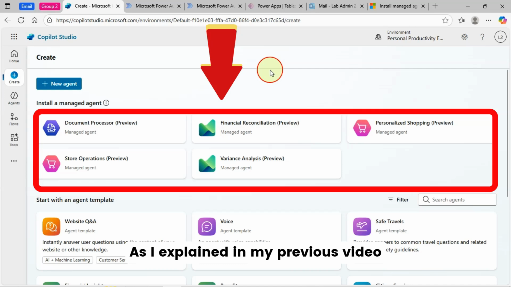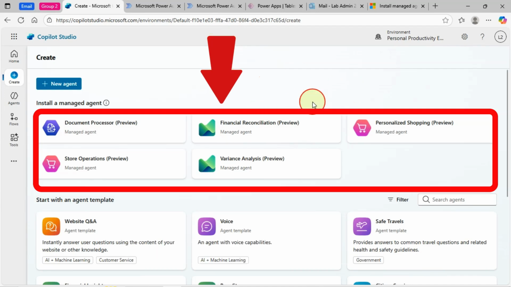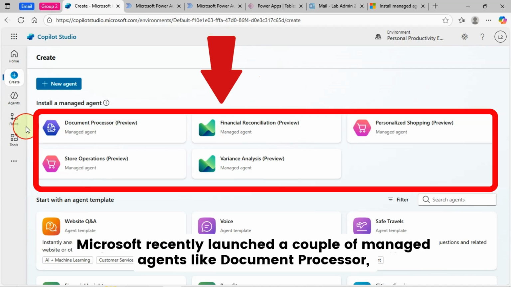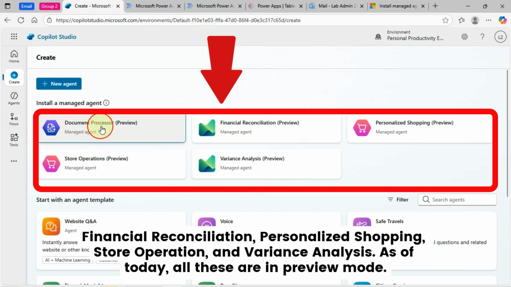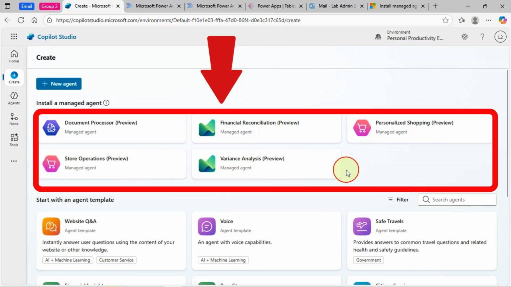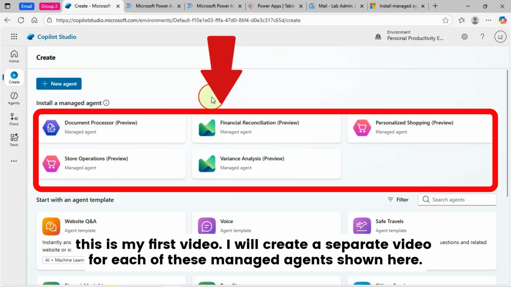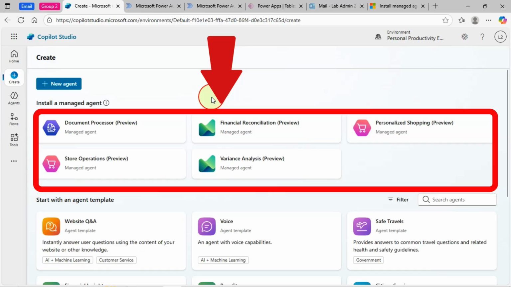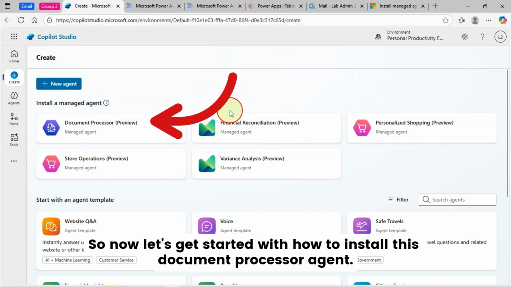As I explained in my previous video, Microsoft recently launched a couple of managed agents like Document Processor, Financial Reconciliation, Personalized Shopping, Store Operation, and Variance Analysis. As of today, all these are in preview mode. And as of now, this is the list of managed agents in a series of managed agent tutorials. This is my first video. I will create a separate video for each of these managed agents shown here. So now let's get started with how to install this document processor agent.